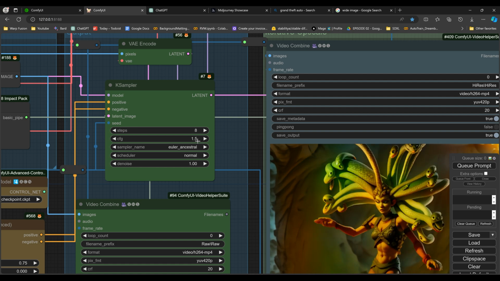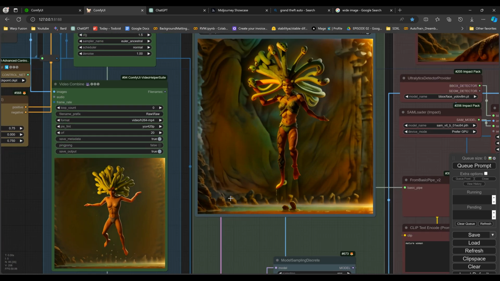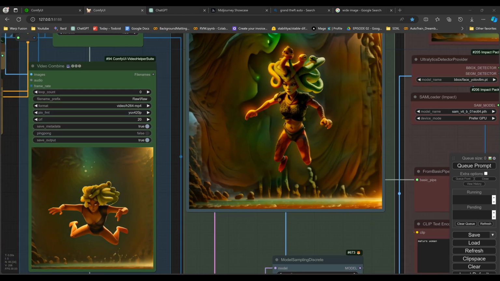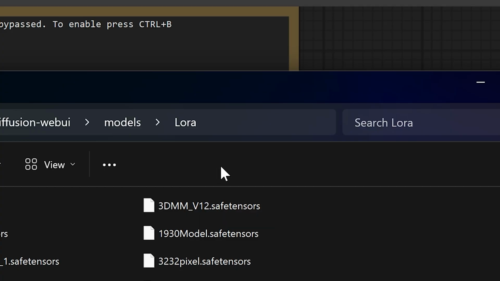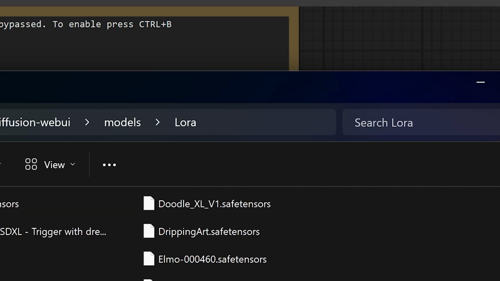However, quality may vary depending on the style you're going for and what kind of footage you have. I would suggest you test it out and see if it works for you. You save the LCM model in your folder where you have all your LoRAs.